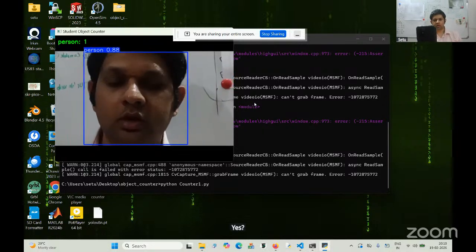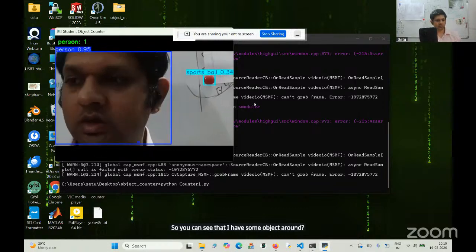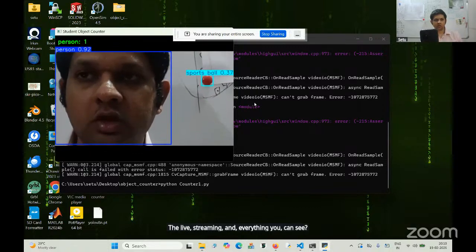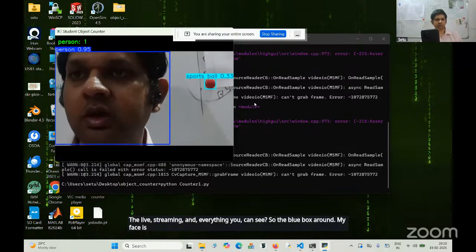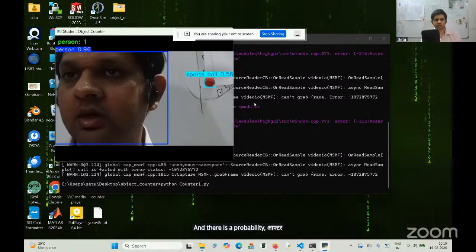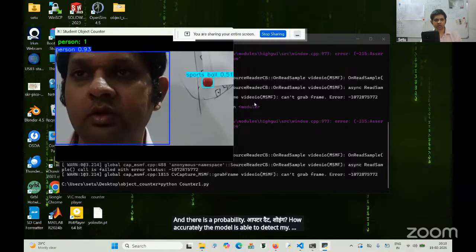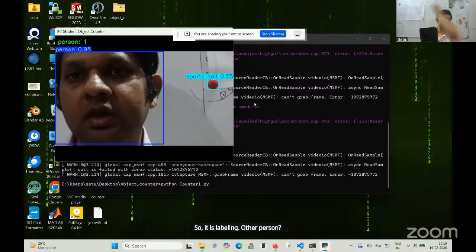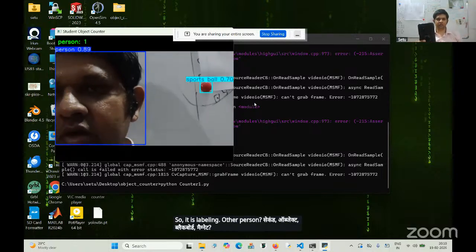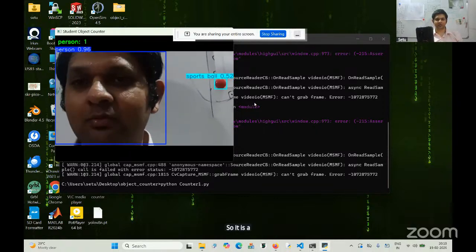You can see that I have some objects lying around, so I'll just demonstrate the live streaming and everything of it. You can visually see the blue box around my face is detecting me as a person, and there's a probability after that showing how accurately the model is able to detect my face. So it is labeling it as a person. Secondly, I have some object on my blackboard that is a magnet. But even to the visible eye, it kind of resembles a sports ball, so it is annotating it as that, but it is a magnet.